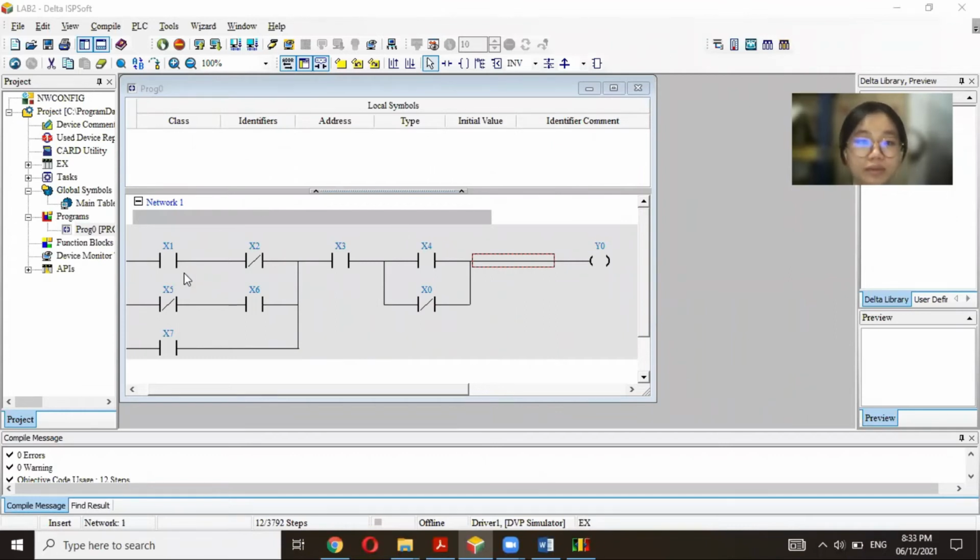This is a program that we built. X2, X5, and X0 are the normally closed contacts. X1, X3, X4, X6, and X7 are normally open. Then Y0 is the output. After that, we need to compile, check.